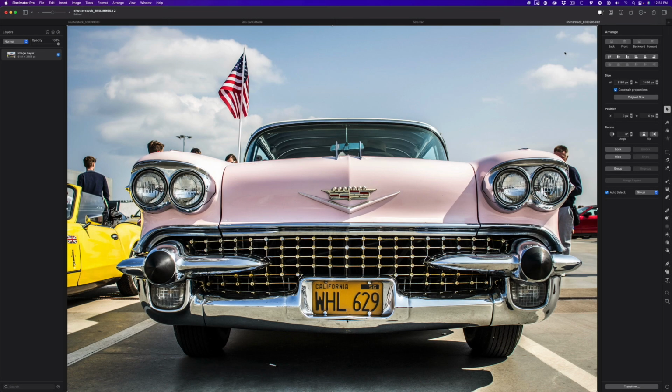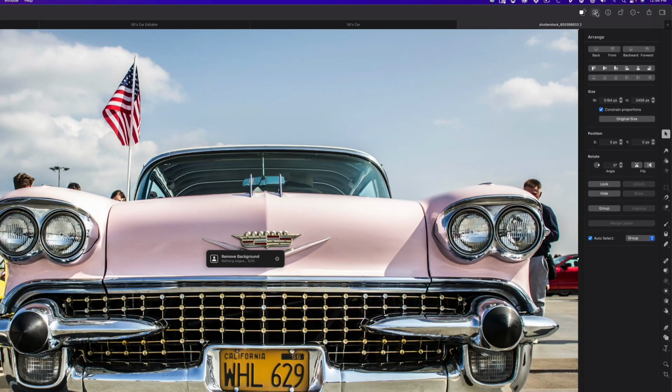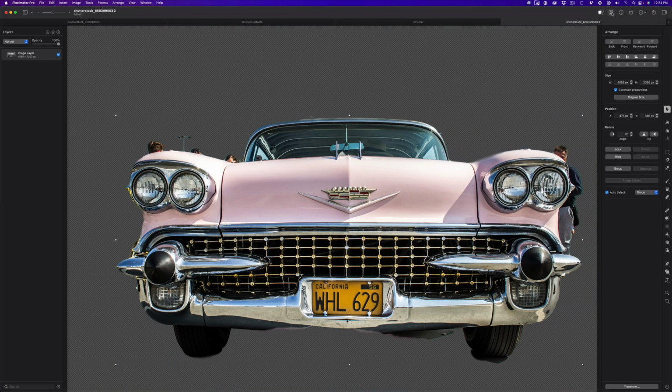I have open a photo of a mid-century Cadillac sedan that I purchased from Shutterstock. This car is going to be the centerpiece of my motion graphic, but I'll need to get rid of the background. Clicking this button and Pixelmator Pro's AI engine goes to work, and in a matter of seconds, the car is isolated on a transparent background. While the algorithm did a very good job of removing most of the background, you can see that the image could use some cleanup around the edges.